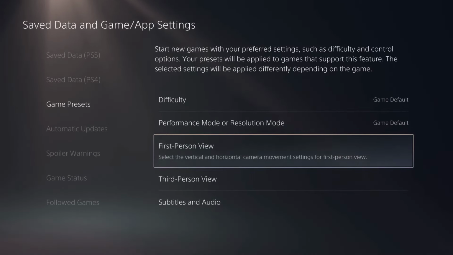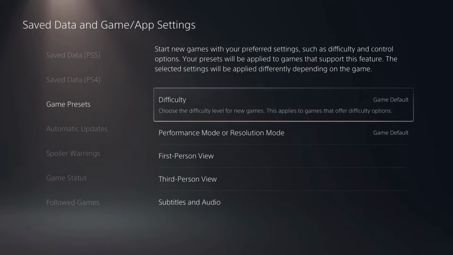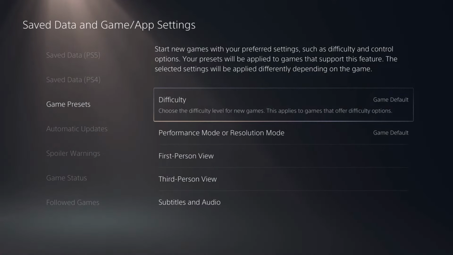Game presets. Now, this is something new. If a game supports this, you can set your default so that whenever you start a game, if you always want to start on hard, you can choose hardest or hard or whatever it is, and it will automatically sync with the game that supports it and start the game there. You don't have to manually do it.